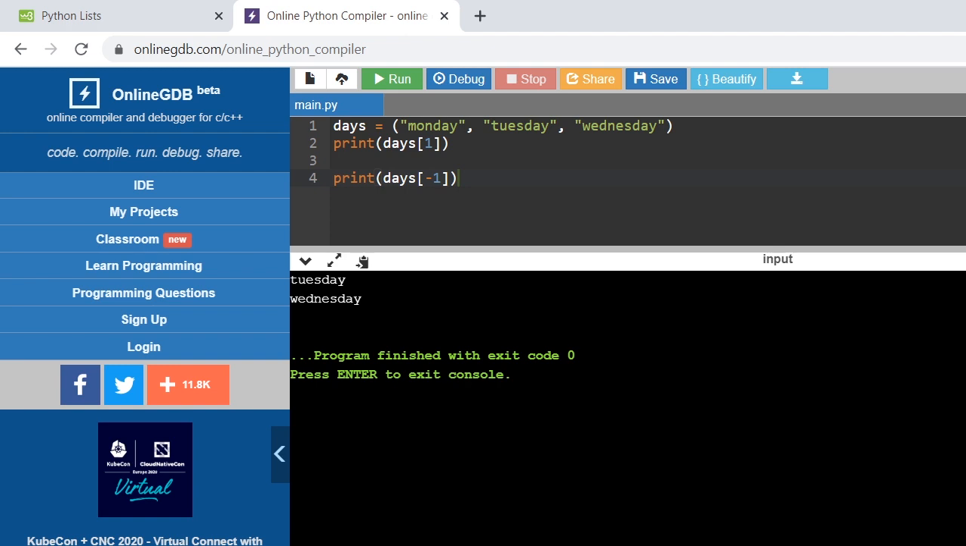Then we try to print a negative index, -1. So it will print the last item in the tuple, Wednesday, as the result. So you can print any item in the tuple. You can also use the negative index in the tuple. It is similar to lists.